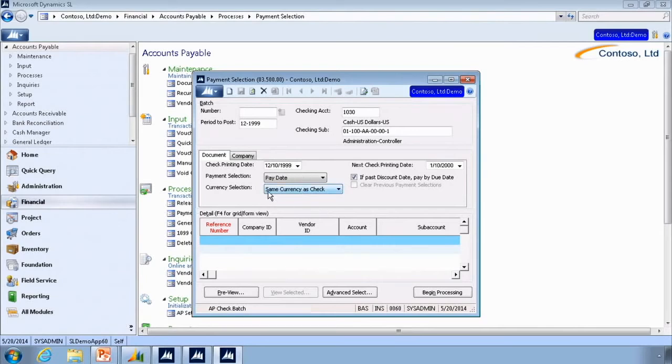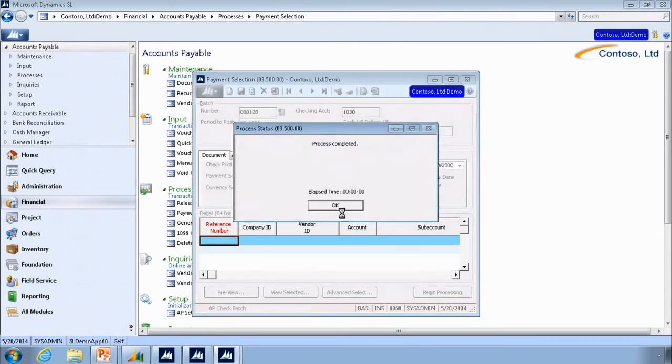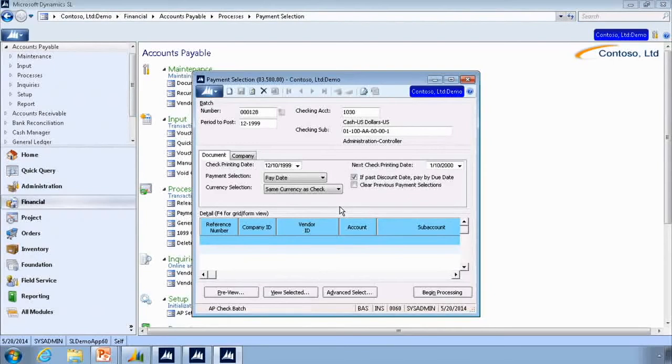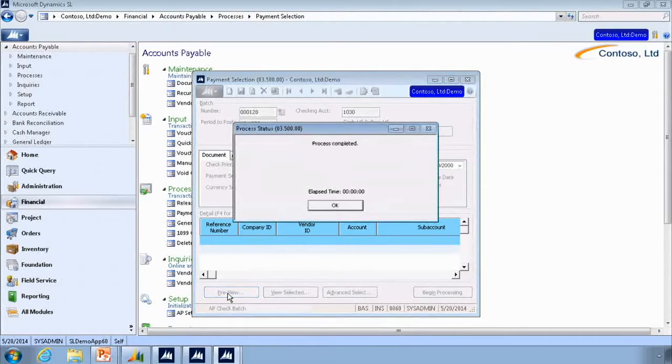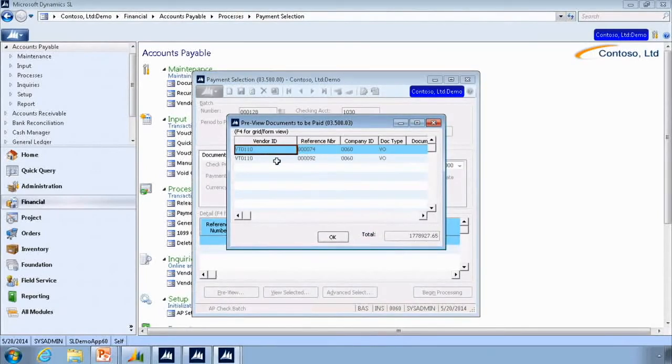Other fields up here, one of the things we'll see in a second is once I'm done selecting the things in the batch in the document section, the next thing I do is tell it to begin processing. What begin processing allows me to do is go out and find things that need to be paid. Once they're there, I can do one of two things. I can go to the preview button, which is going to show me those two items that were sitting out there that are ready to be processed. So these are the two that were out there, and the preview lets me see them.